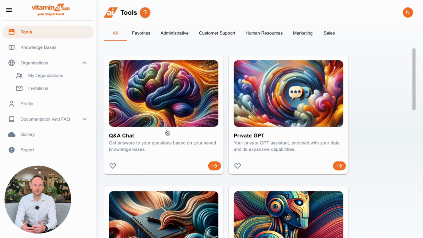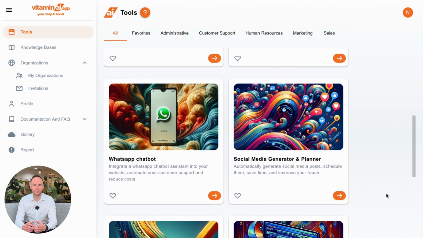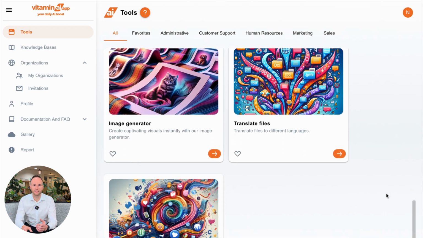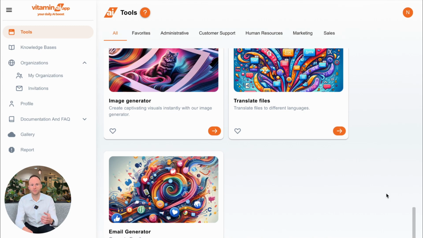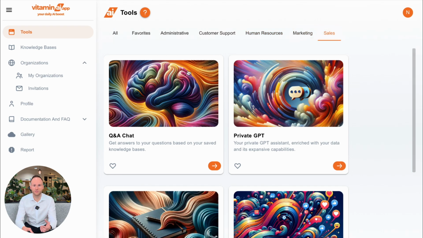VitaminAI is your smart assistant. It can answer questions, generate custom content, and provide precise information for your team or clients. But here's the catch. It needs the right data to work its magic. That's where the knowledge base comes in. It centralizes all the essential data VitaminAI needs to operate efficiently.